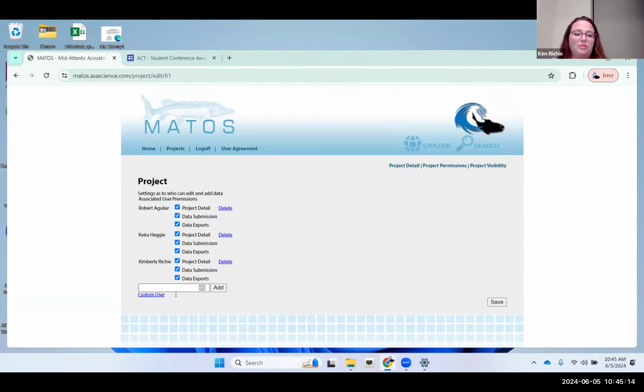It does give you the option to add them as a custom user, but it adds them with an account that they can never get into, as Amy knows. So I would say have them become a user and then we add them. I'm also happy to do this for you, but essentially you would type in the email account that they use to sign up for their Matos account.